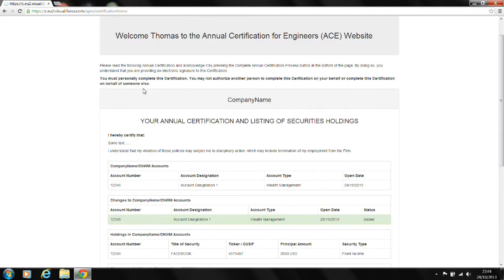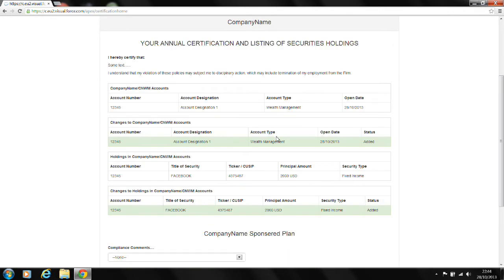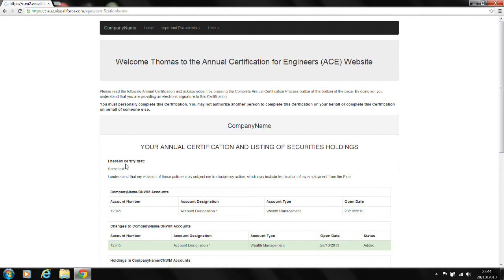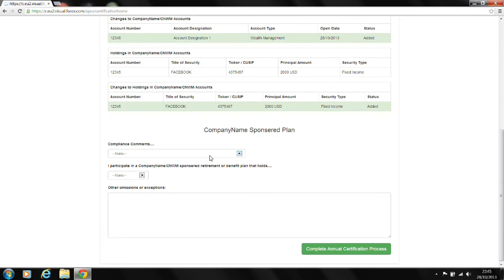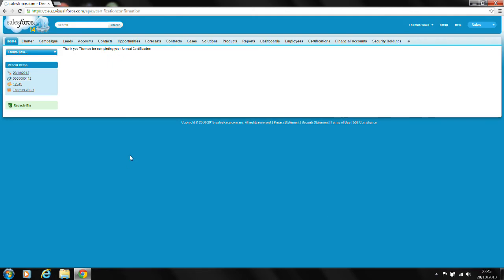This gives you a summary of the actions that you've taken, as well as some text at the top to certify. You couldn't see what the text needed to be for that from the process flows, so again that can just be filled in at some point. You need to provide a few extra options, so compliance comments. Again, I don't know what the question is, so I've just put some sample text in there. Yes, comments. Complete the annual certification. Thank you.